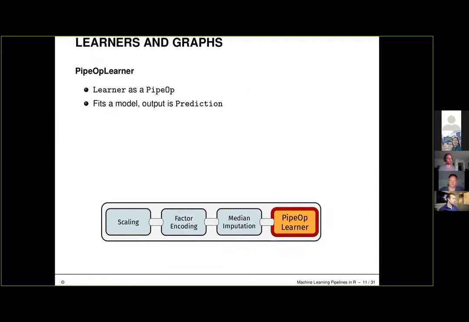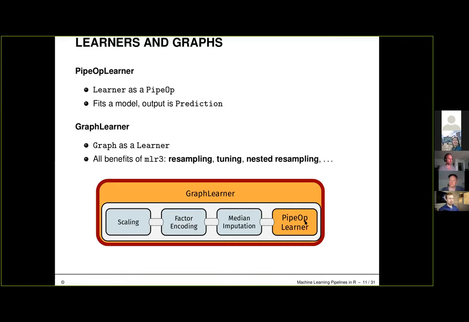So let's now have a look at, and of course, I should also mention how you can get machine learning algorithms from MLR3 into pipelines. Well, there's just an operator, which is called the pipe op learner. And you can put any MLR3 learning algorithm inside of it. And then you get this little pipe operator here, which applies this machine learning algorithm, this MLR3 learner.